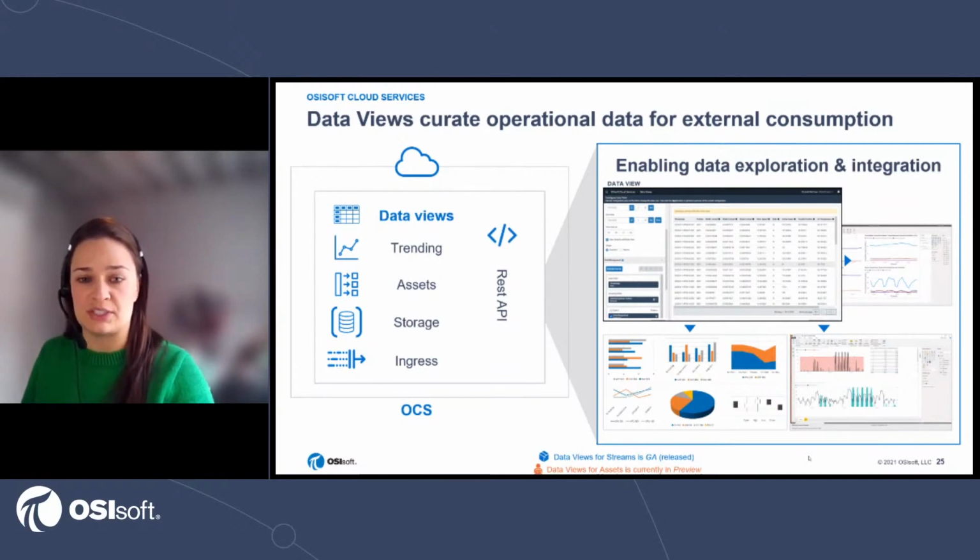With data views in OCS, users like data scientists and third-party service providers can make large queries for operations data without affecting the critical nature of the PI server running on-prem. And with simple access to data through the cloud, new consumers bring more value to your operations.